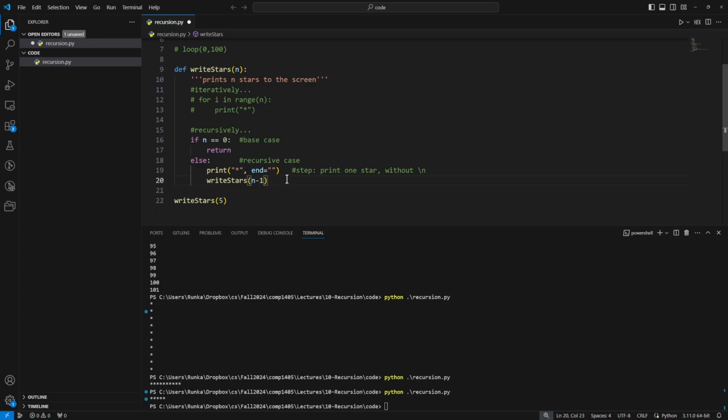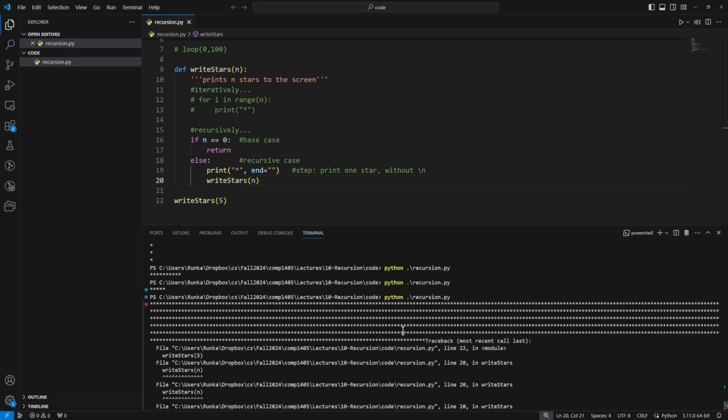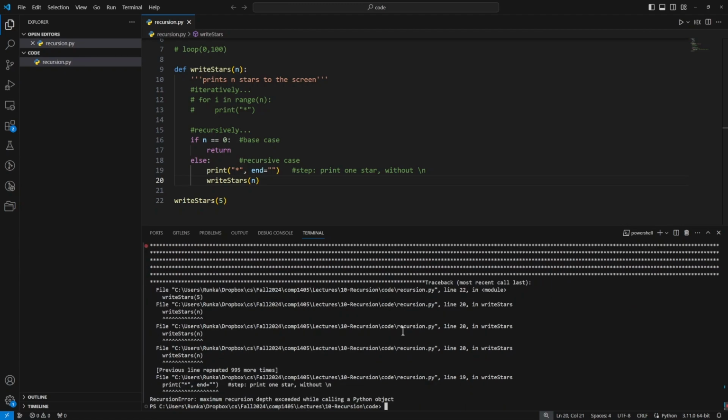Note that if I don't include this -1, the part that shrinks our problem towards our base case, then our loop has no reason to stop running, and so it's going to keep executing until Python stops it, when we reach the maximum recursion depth. Okay, so let's put that back in there so that that doesn't break our code. And let's move on to another example.